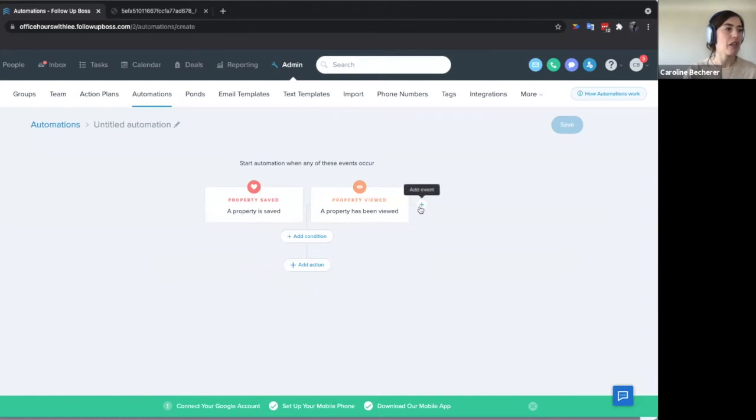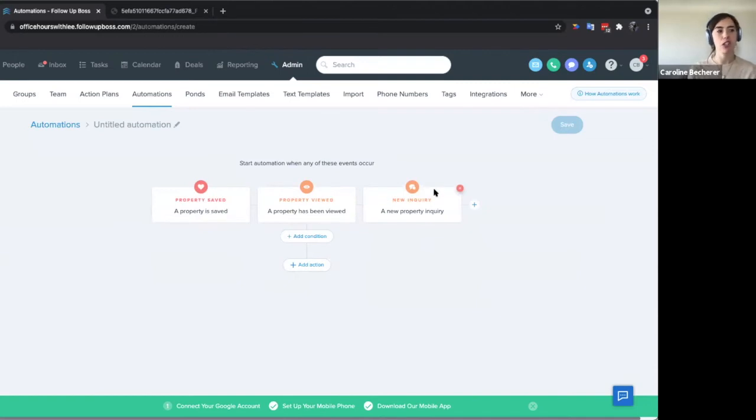You can use all of them in the same automation, or you could separate these into their own individual automations if you wanted to treat them separately. I've seen people usually use the property inquiry by itself, but some people will couple together the saved and the viewed properties. That's generally what I see used the most. Cool. Yeah, I think that makes sense.